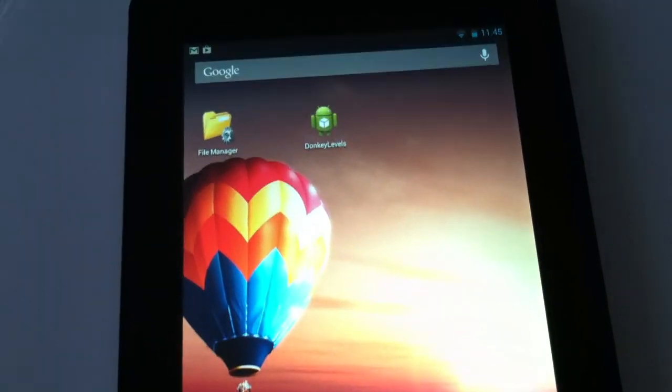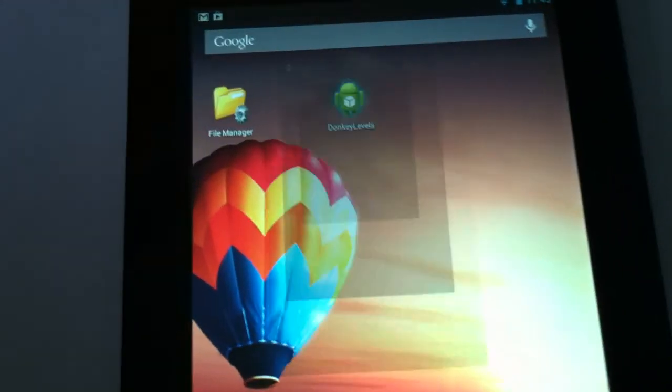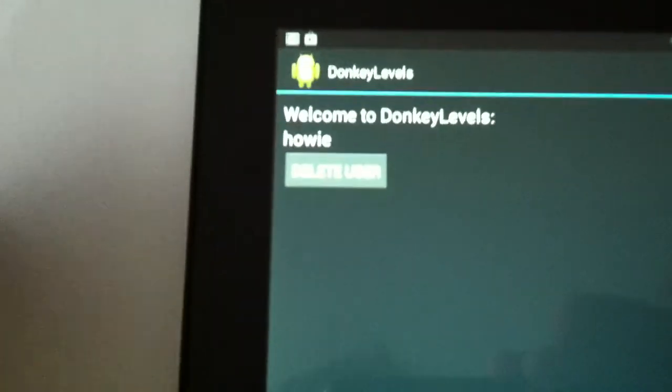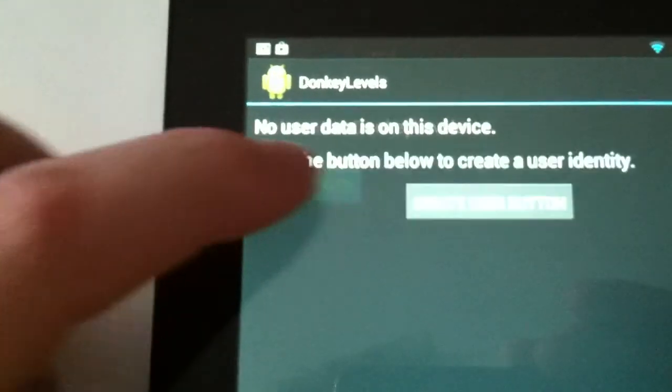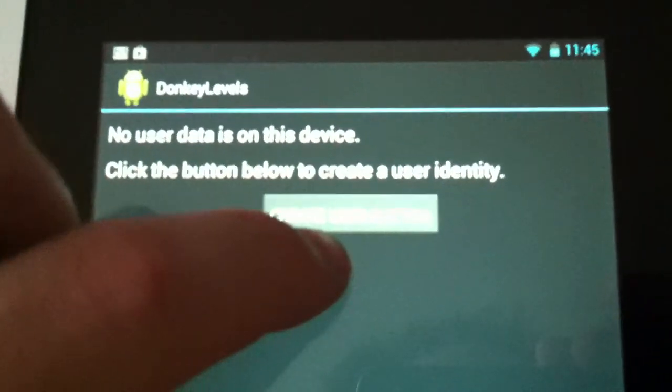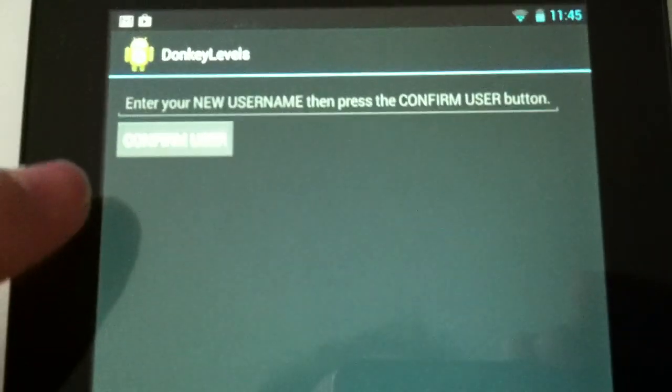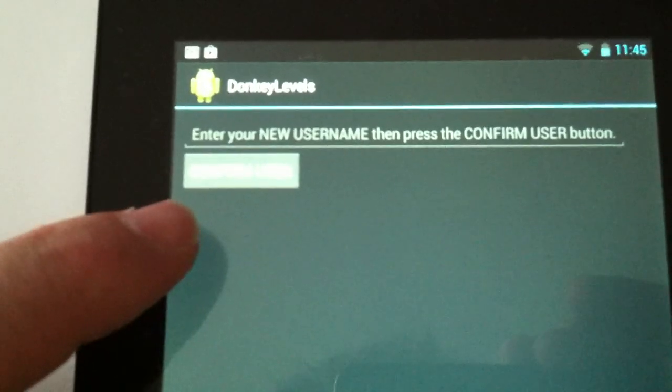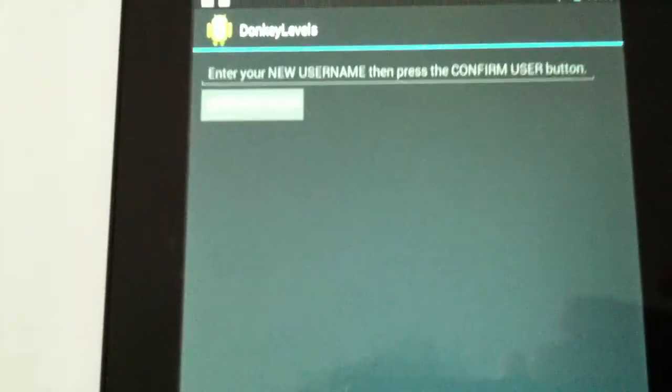Here's current progress on the DonkeyLevels app. On DonkeyLevels, it says the username is Howie. Howie, welcome to DonkeyLevels Howie. I want to delete that. Confirm new username. Okay, so now there shouldn't be any username data.